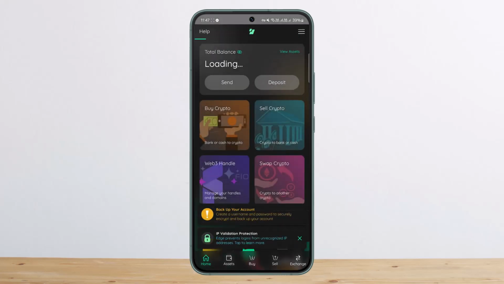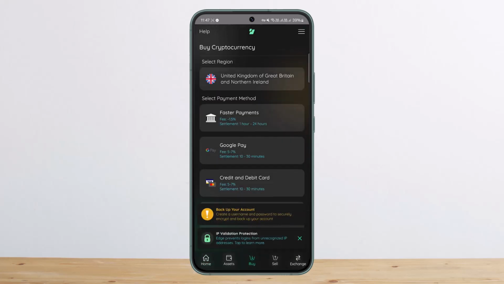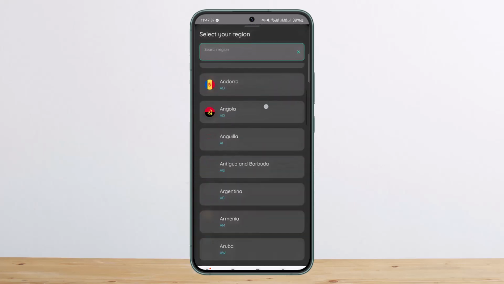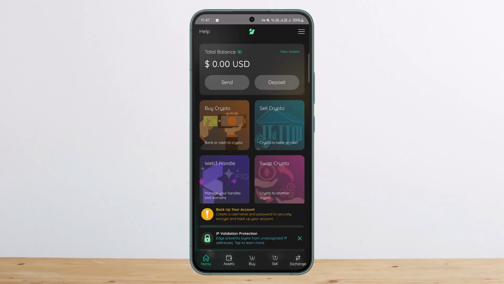Once you open it up and you're logged into your account, you can head over to the buy section at the bottom of your screen and then go ahead and select the reason. Once you select the reason, you can select the particular payment method, add in your payment method and make the purchase. Now once you have owned it, from the particular page, you can directly tap on send and go ahead and send it.